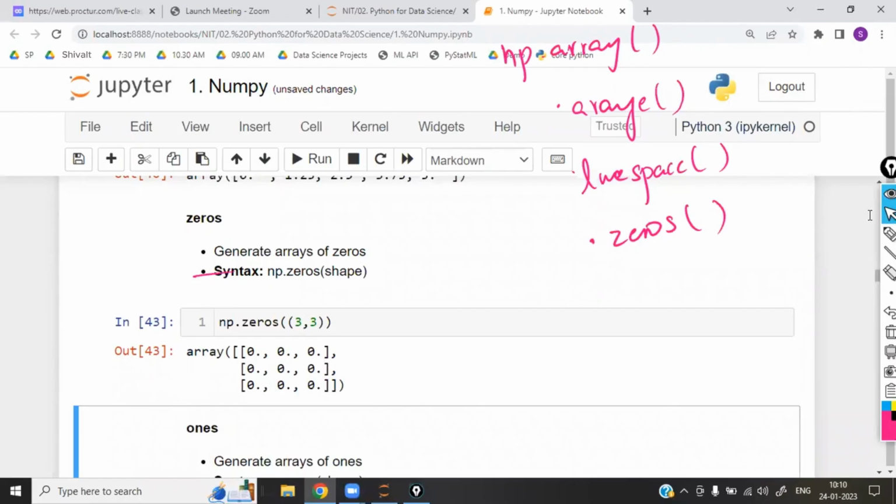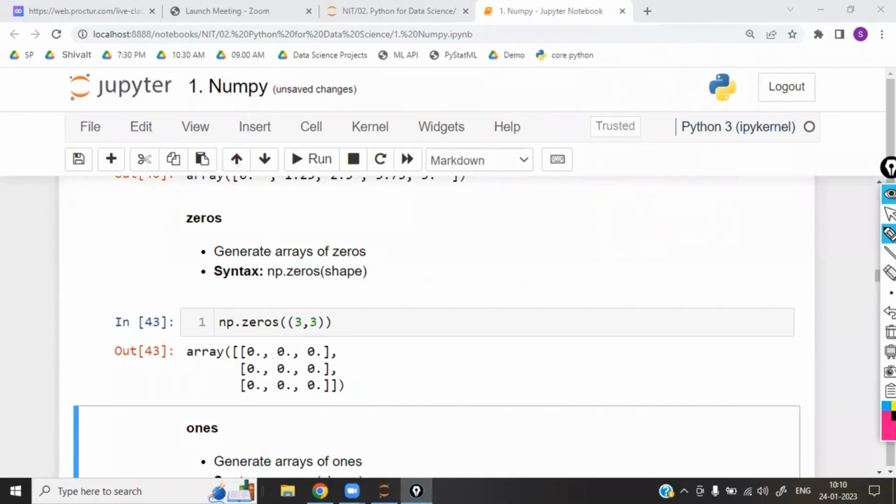Right? So what is the use of this np dot zeros? If you are working on matrices, at that time we are going to use zeros for a null matrix. Do you remember the null matrix? A null matrix means one which is completely zeros. So to create the null matrix, we are going to use this function called np dot zeros. Is that clear?